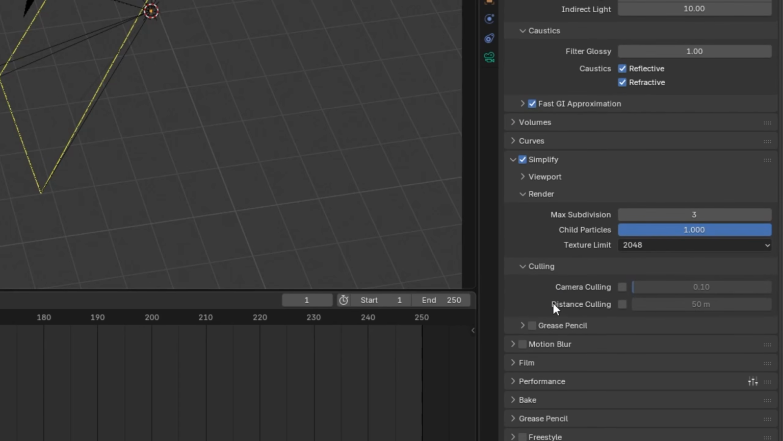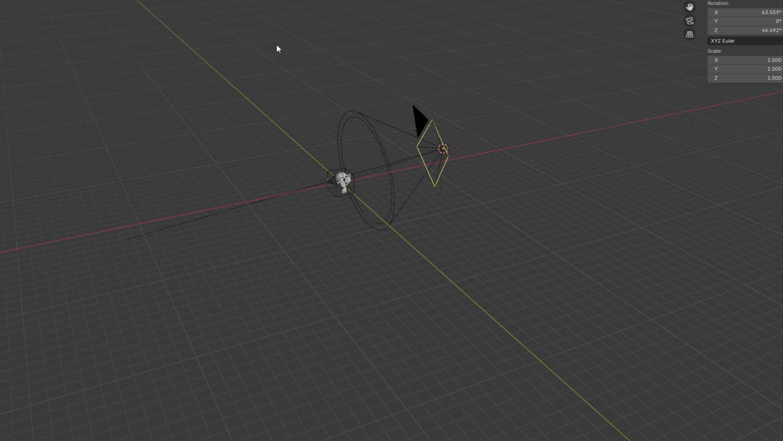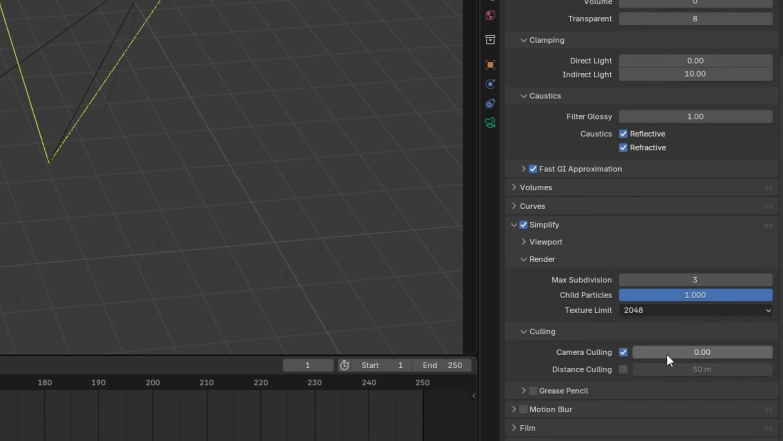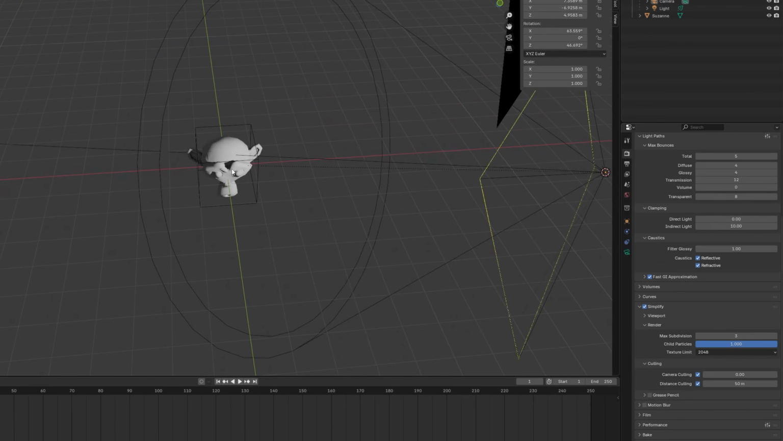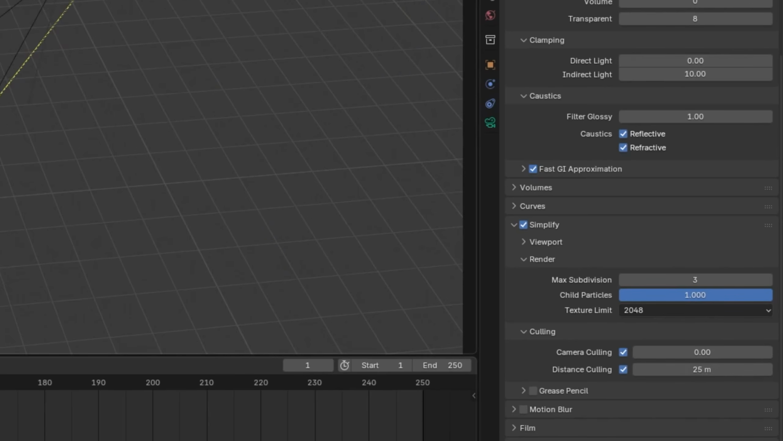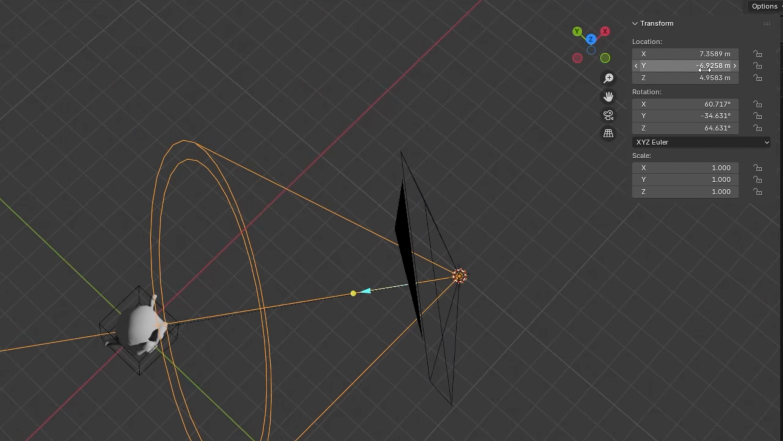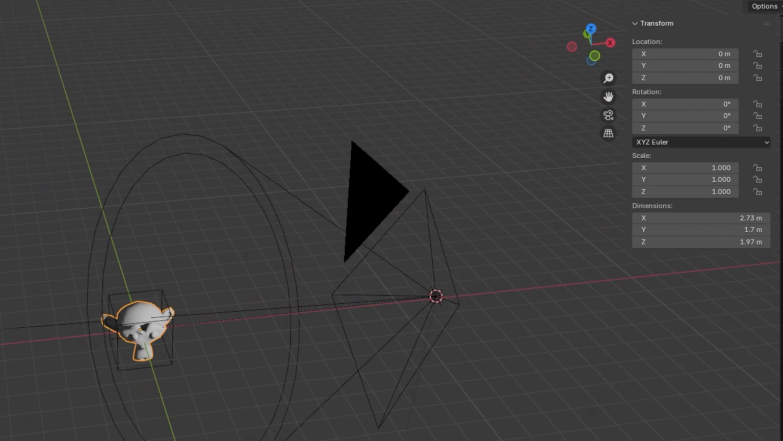Culling is going to be for when you need to exclude other objects that don't need to be rendered. So if there's other objects in your workspace that you don't want to waste time rendering, then great. You can enable camera culling, set that to 0, and then enable distance culling as well. You just need to make sure that the object you want to render is within this distance. So you could set it to like 25 meters because the camera's not actually that far away. If we look at the position here, it's probably like 12 meters away. So it's not that far from our monkey, and 25 meters should be good.